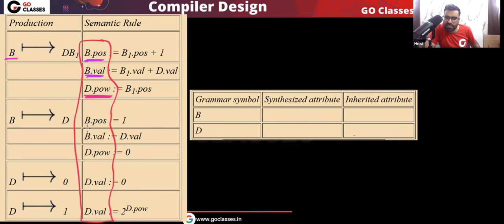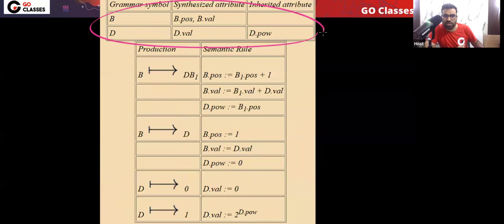Here you can see that this pos is a synthesized attribute because you are defining this attribute of the LHS. Here you are defining the attribute of the RHS, so this is an inherited attribute. Here you are defining an attribute of the LHS, so this is a synthesized attribute. Here you are defining an attribute of the LHS, so this is a synthesized attribute. Isn't it simple? Tell me, what do you think? With this definition, very easily you can check. So you can see finally this is your answer for this question.